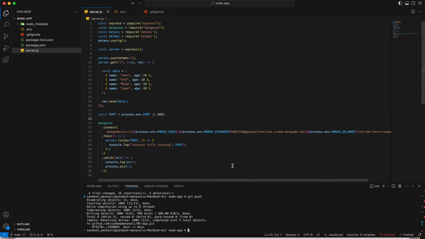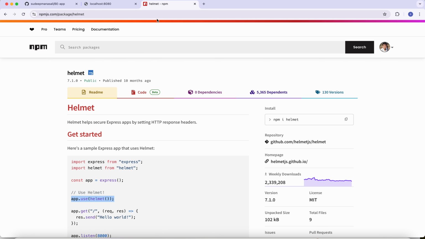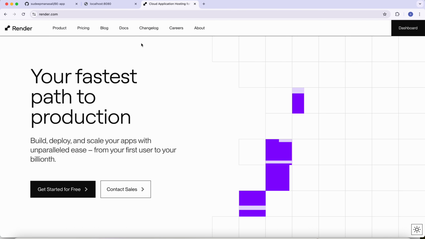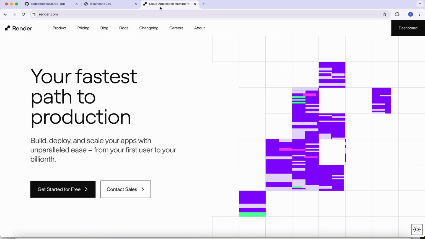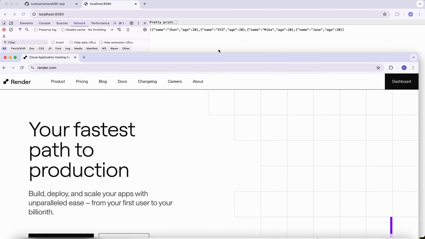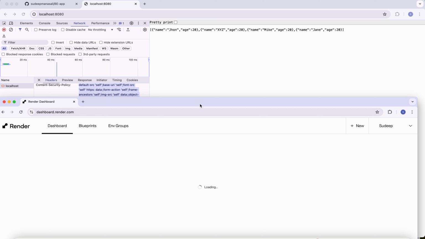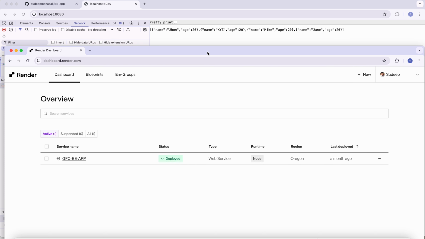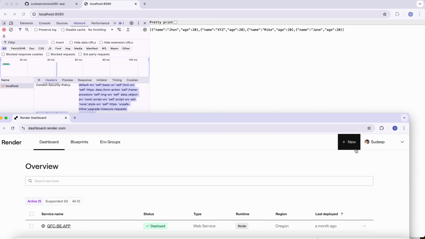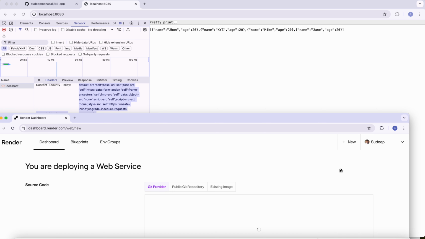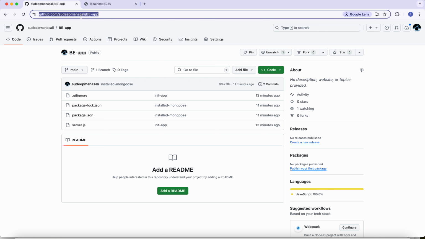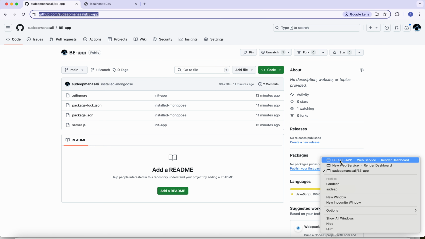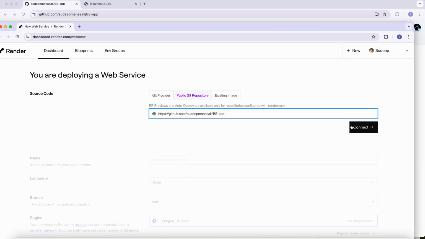Now our application is ready to deploy. Go to the browser and search render.com. If you don't have an account, create an account on this hosting platform. Here we will be deploying our Node.js application. Then open the dashboard. If you have already deployed some web applications, they will be displayed in the dashboard. To deploy a new web application, click New, click Web Service, copy the repo URL of your GitHub, paste it here and click Connect.